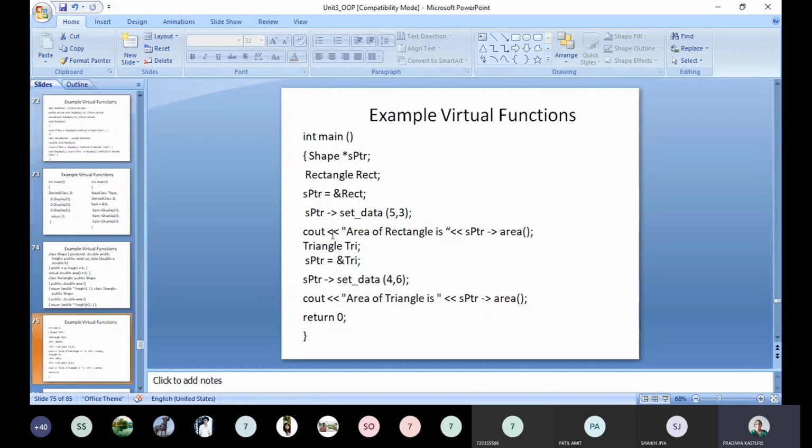So your statement is cout area of rectangle is. Now you are using the pointer sptr, which is the base class pointer, arrow operator, and the name of the method, which is written inside the rectangle class. So you are calling area over here. Calling area will return the value over here. What value will be written over here? As the output, when you run this program, area of rectangle is 15 will be printed.